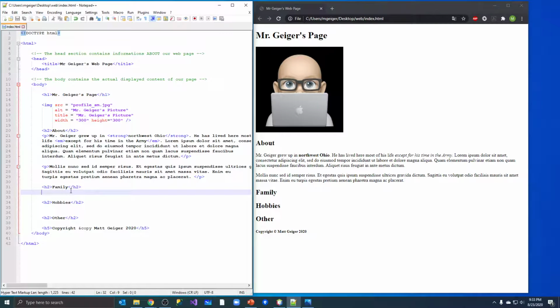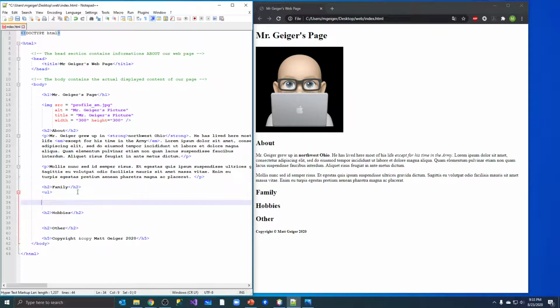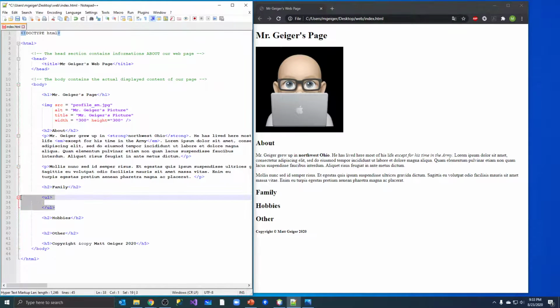So I'm going to make a list underneath my family. And I am going to make this an unordered list. Okay. So an unordered list uses a UL tag. That's the beginning of my unordered list. And I'm going to put a /UL. This is the end of my unordered list. Right here it is. So everything between these two tags will be a list.